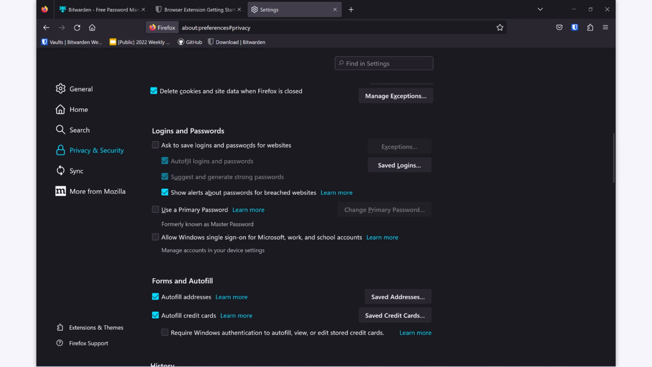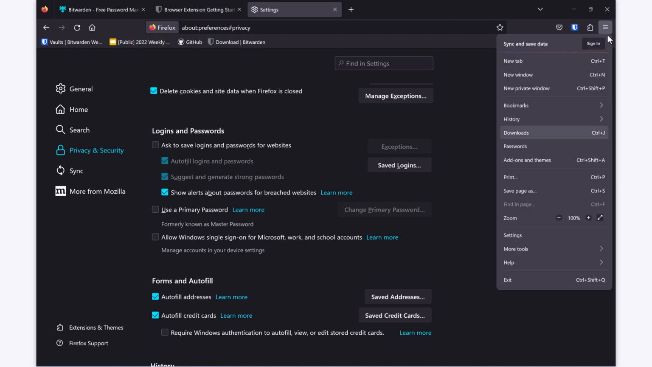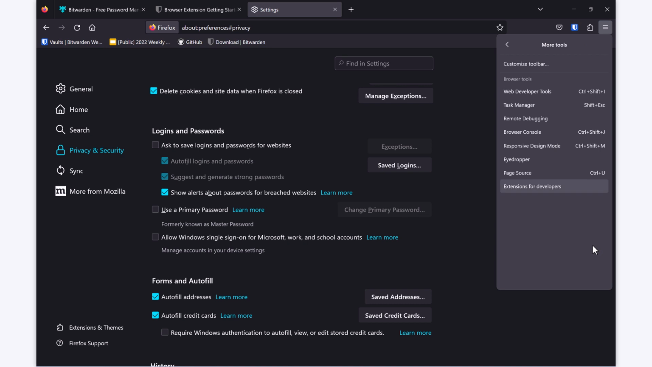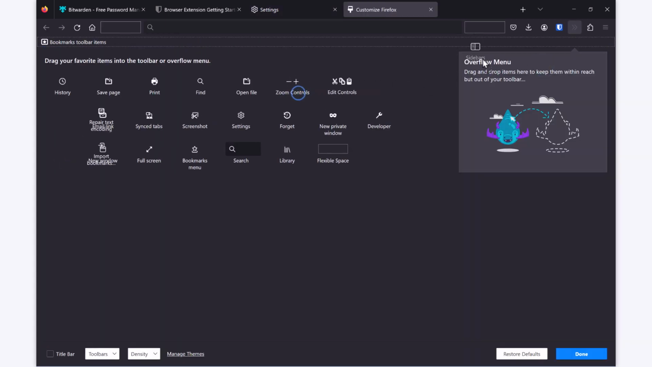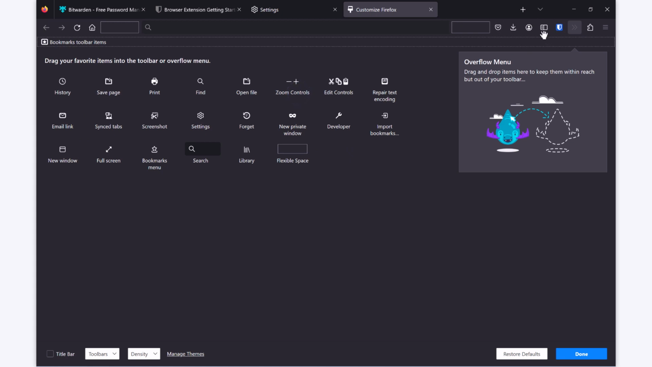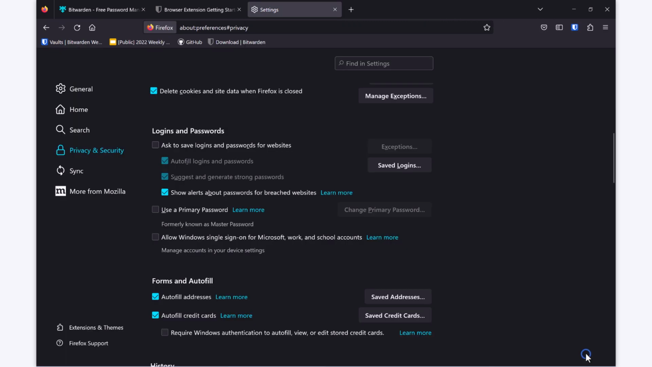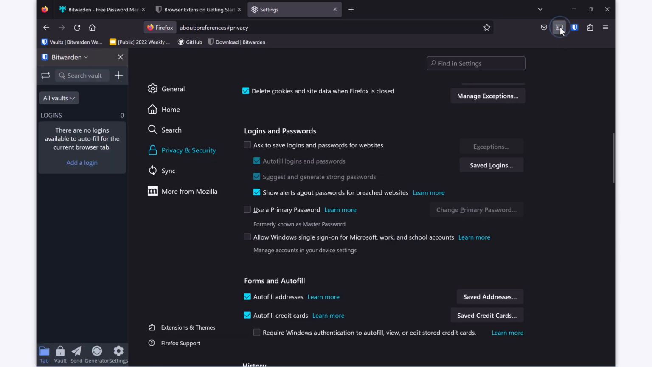If you want to enable the Bitwarden sidebar on a regular basis in Firefox, you'll go up to your menu bar. You're going to go to More Tools and Customize Toolbar. And you're going to want to drag this sidebars icon up to the top. Once you hit Done, if you hit the sidebar, that's all it'll take to show this sidebar on the left-hand side. That's going to be a more persistent experience for you.